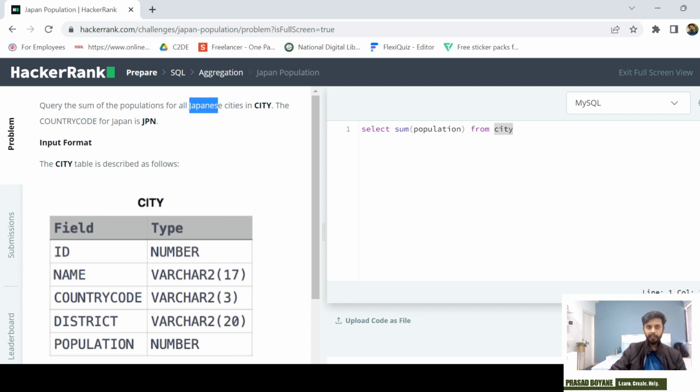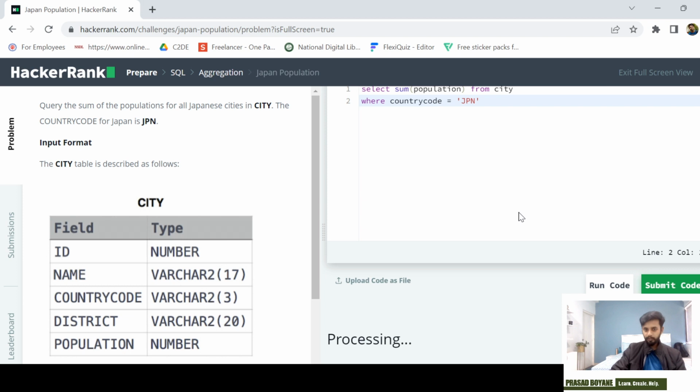Population for all Japanese cities. The country code for Japan is JPN. So I think I need to write some kind of filter. Query the sum of population for all Japanese cities. That means all cities which are in Japan. So where country code equal to JPN. So it will give me all the records of the cities in Japan.